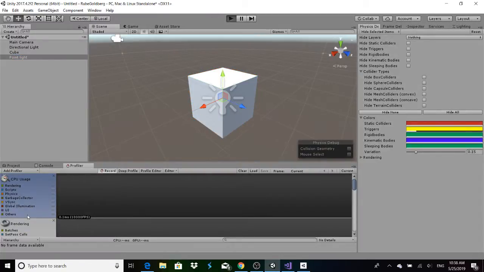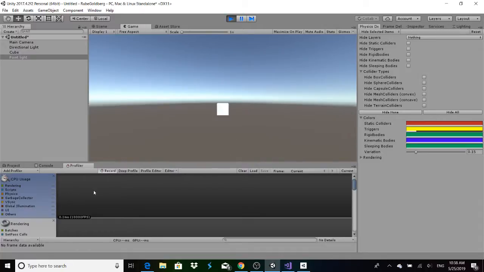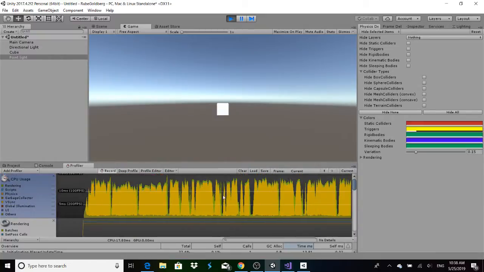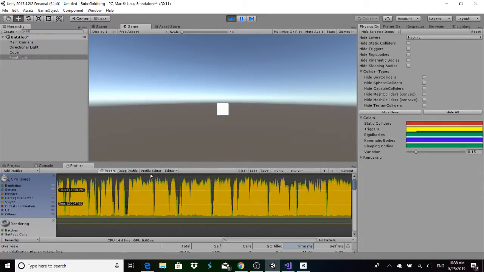Let's run the game, and then it should record like the data here. So it says that it's running at, let me see if I can try to zoom out here.